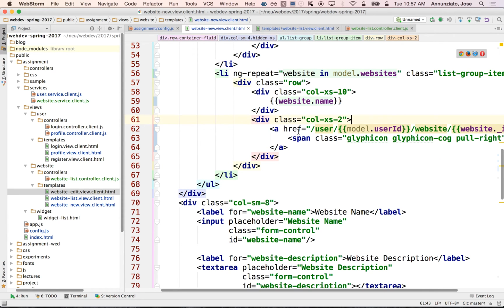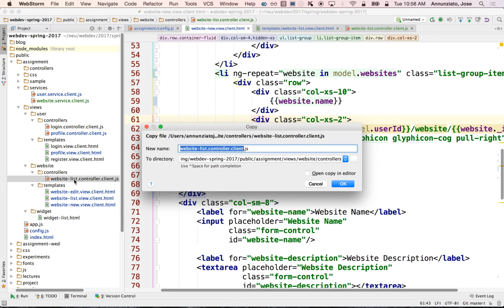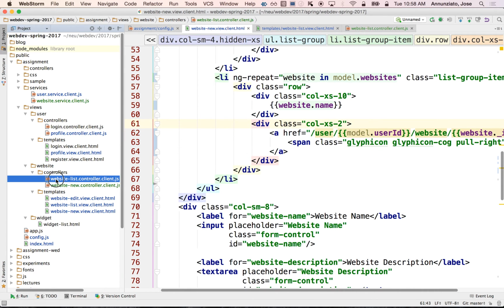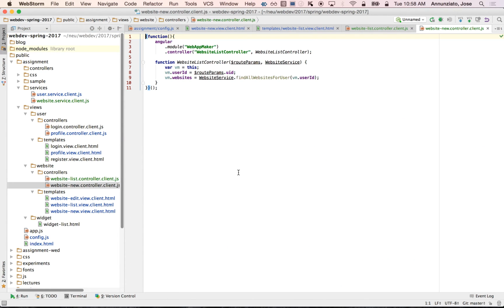Let's go to the controller. I don't believe we have a controller yet for this, right? Let's create a controller. I'm a little lazy, so I'm going to copy website list controller, right? And I'm going to rename it. I'm going to say website new controller. Website new, there it is.